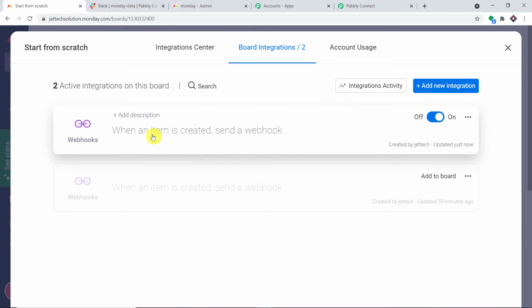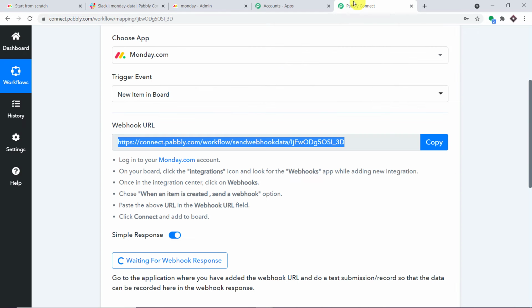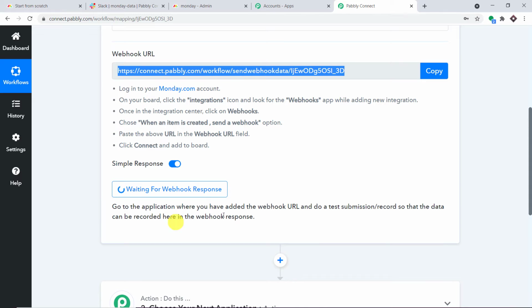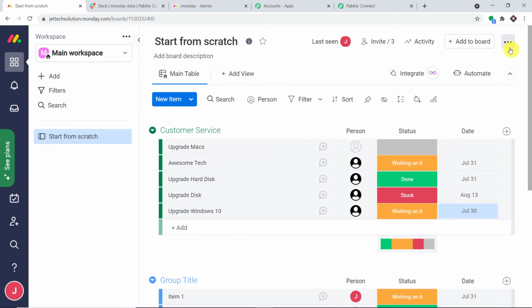So basically what it will do is when an item is created, it will send the details of that particular item to Pabbly Connect using this webhook URL. And Pabbly Connect is already showing it is waiting for the data. Excellent. So what we are going to do here is we are going to create a fresh new item. So this is the board. It is known as Start From Scratch. And this is the group name, that is customer service.